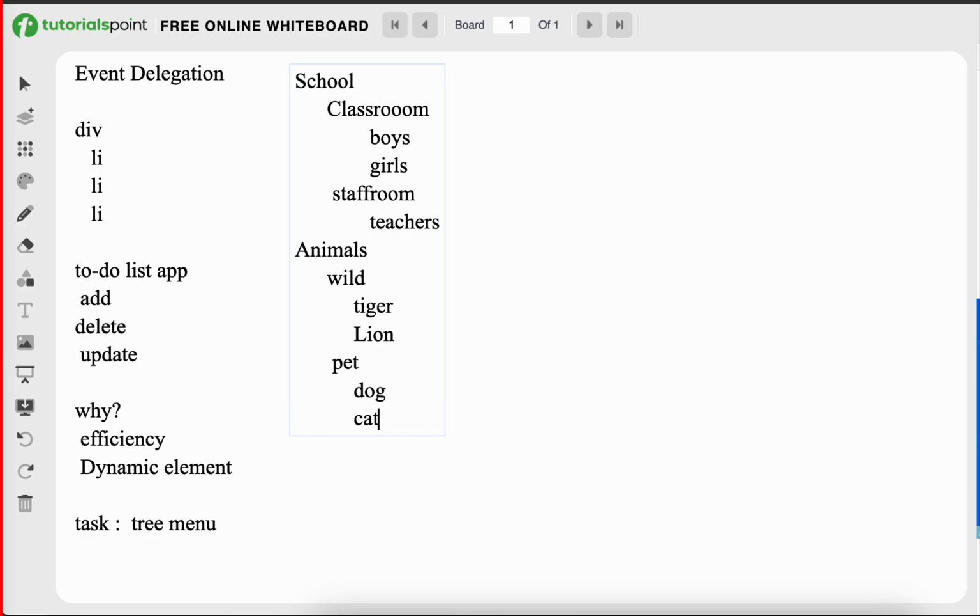So we have to do one task on event delegation. This is the main parent, and we have two things, school and animals.